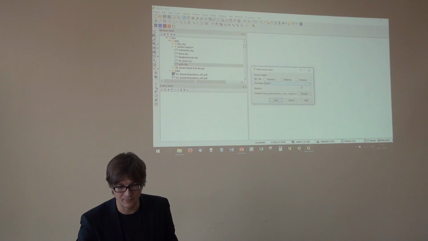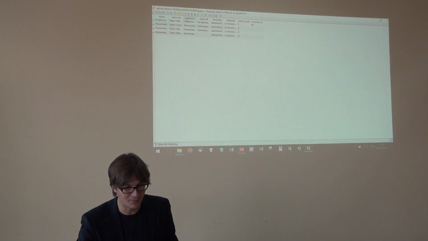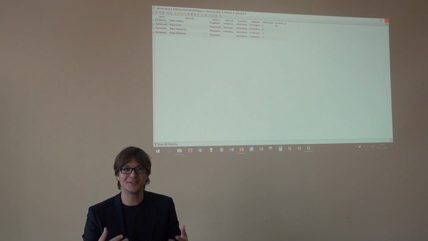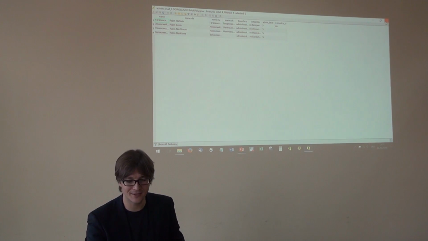So admin level 5 maybe, and this is something that I don't know what it is, but you can always open the attribute table. It's Sevastopol. Yeah, I did not fully get all the data. I just thought I would download some data and maybe you can use some districts, some areas or something else.